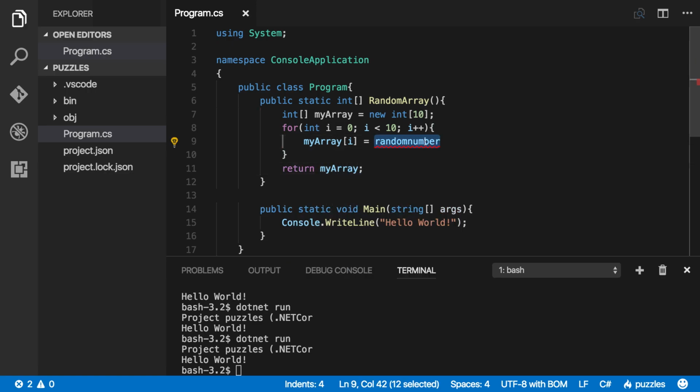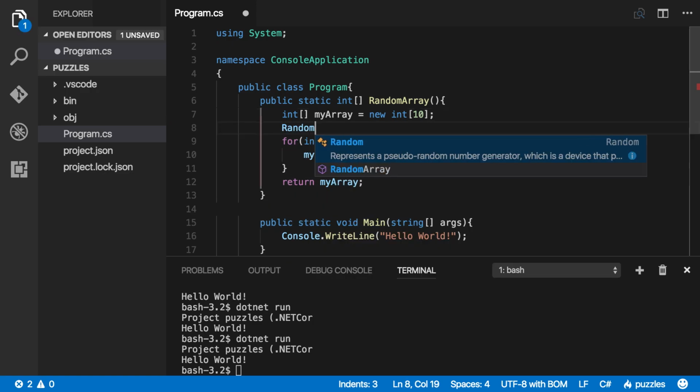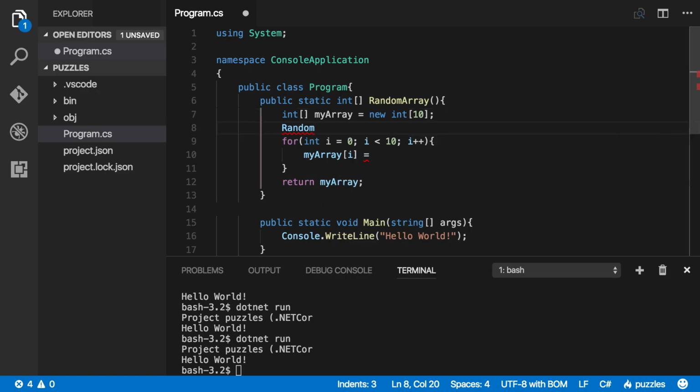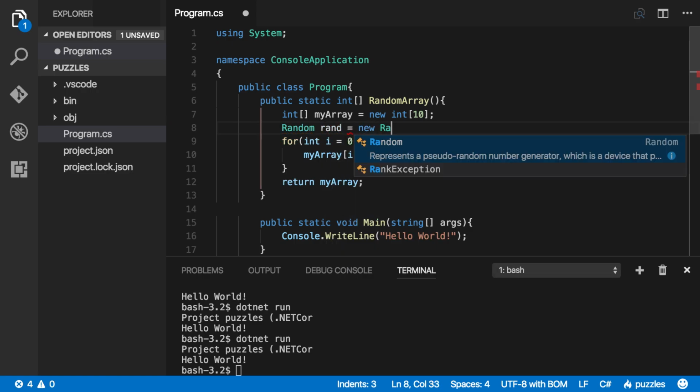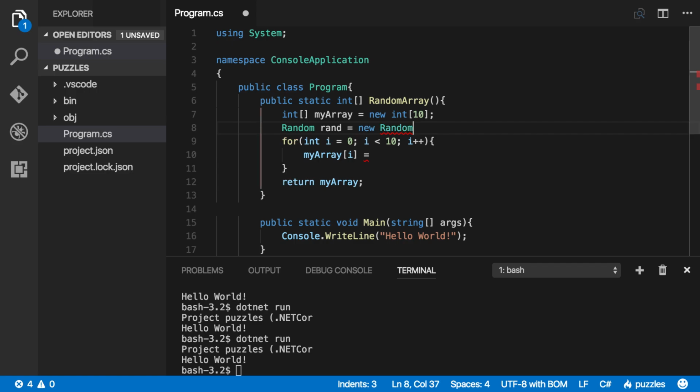Now we just need to fix this. So how do I get that? Were you saying capital R? So I have a random, let's give it a name. What should we call our random object? rand equals new Random, like this. What is stored in rand? Or what is rand?